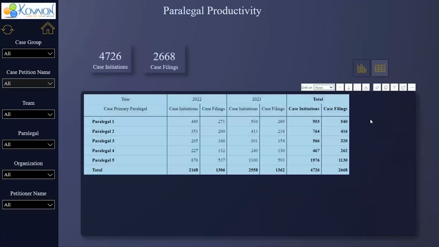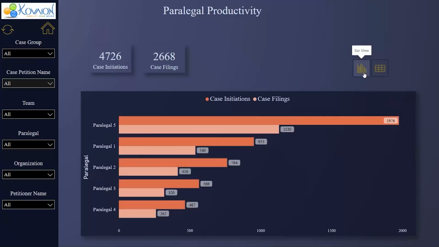Finally, we have the paralegal productivity page. So moving on to the paralegal productivity, this page gives us an idea as to how many cases have been filed and initiated for a particular paralegal. It's very important for the higher authorities and functional heads to keep a check on such metrics and thus help in better management. So as you can see, the paralegals and cases have been distributed along the axis with the help of a bar chart visual.